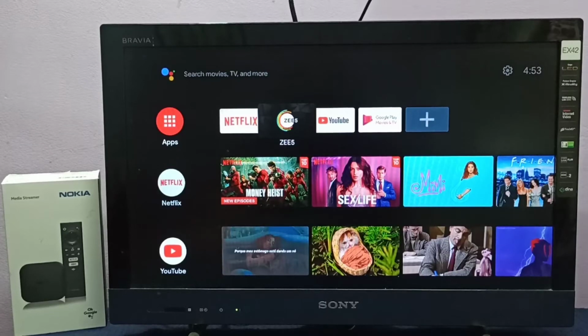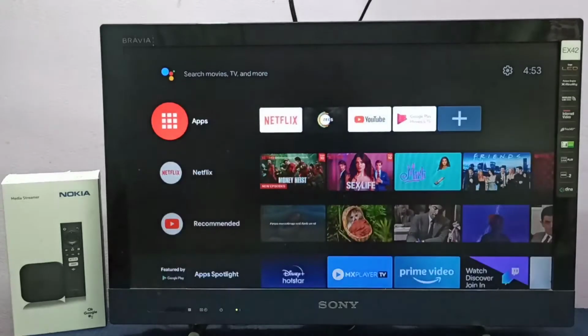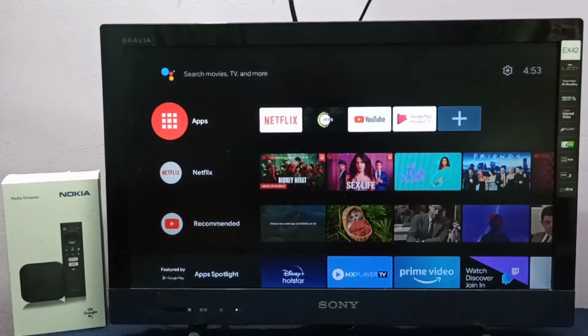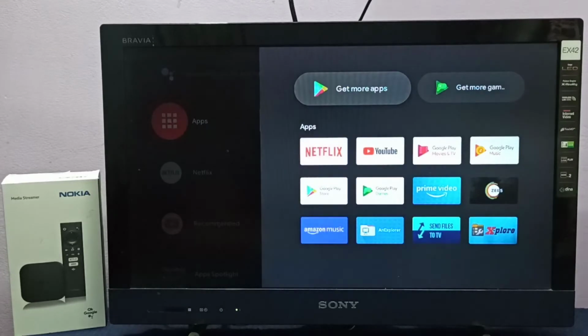Hi friends, this video shows how to install MX media player. First select apps from the left side, select this apps option, then select get more apps.